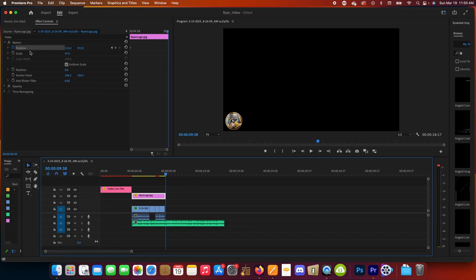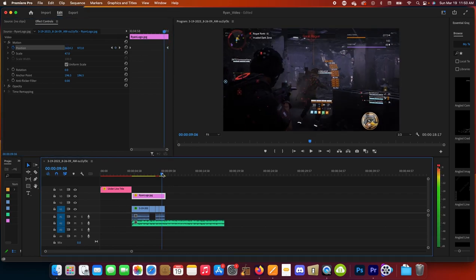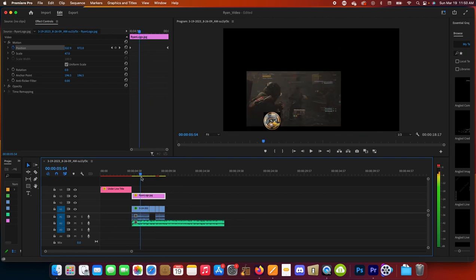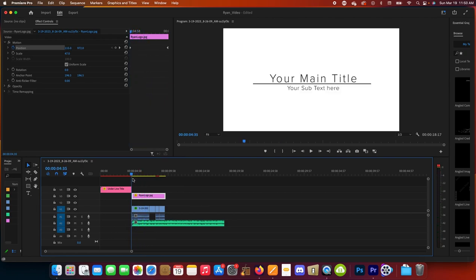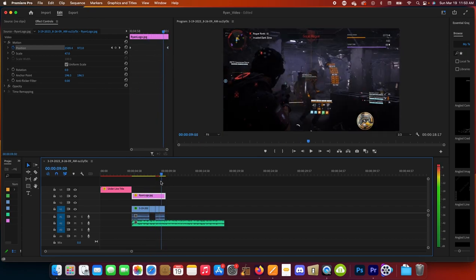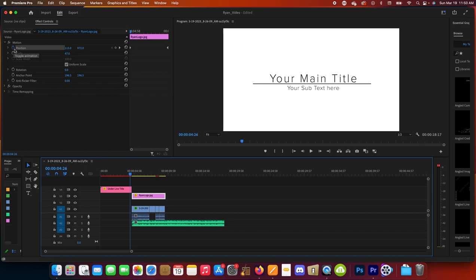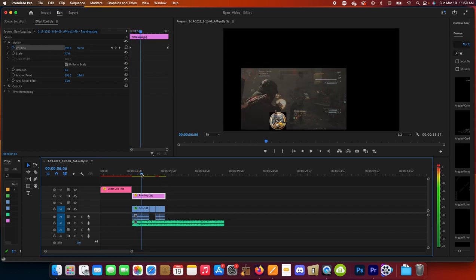we're going to have it go over there. Okay? So that is how you get an image or something to move in Premiere Pro. Pretty cool. Okay? You just have to make sure you click this toggle button.